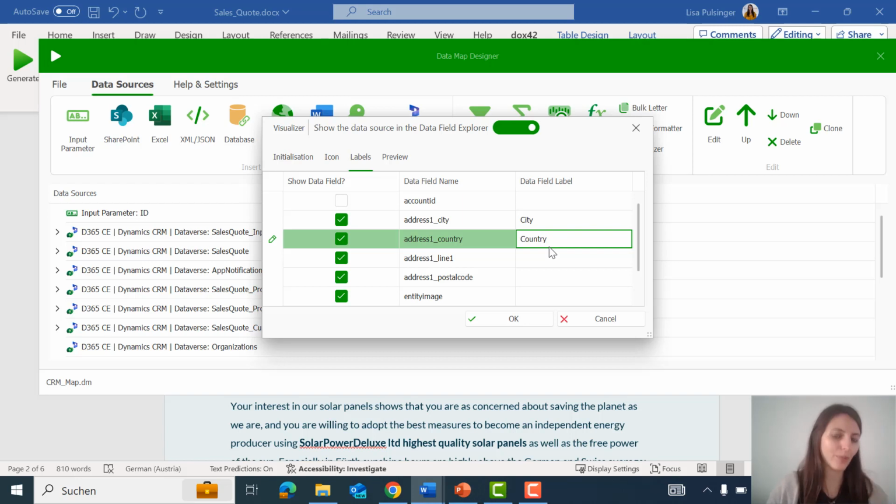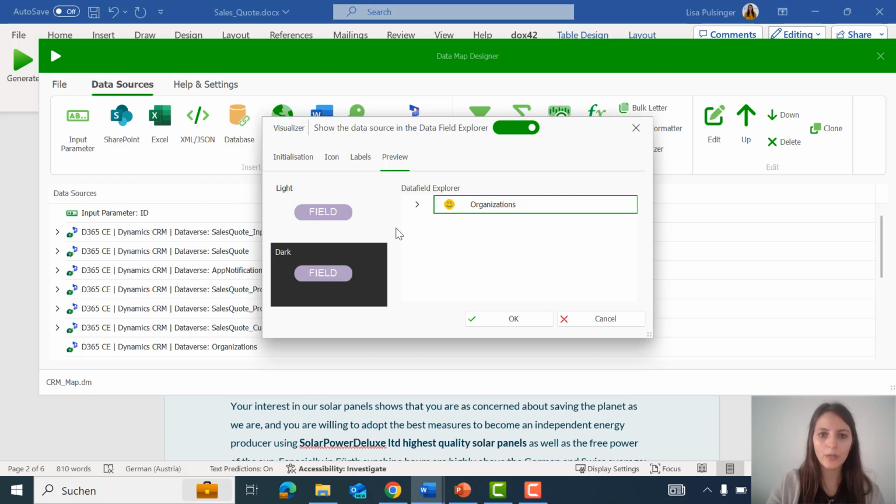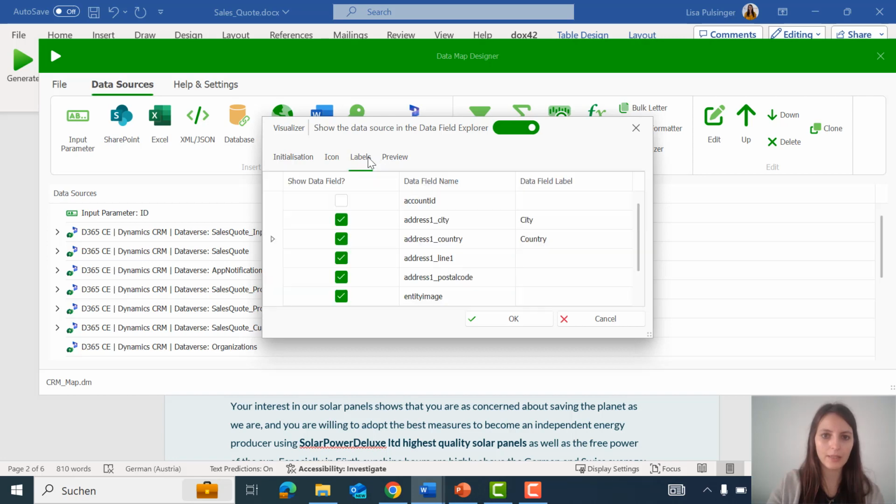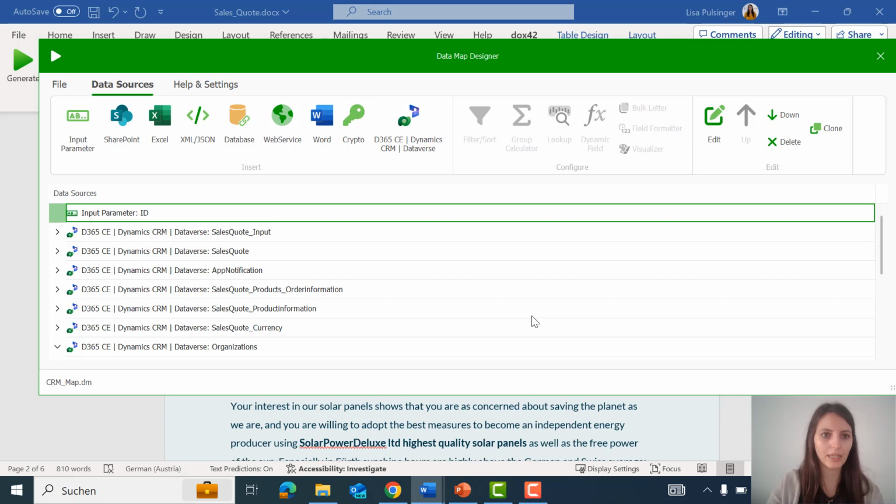This is handy, for example, if you work with data fields coming from CRM or from SAP, where the predefined values maybe are not the most user-friendly ones. And in the preview, you can see how it will look in the data field explorer. Good, we have that here. Let's close that.